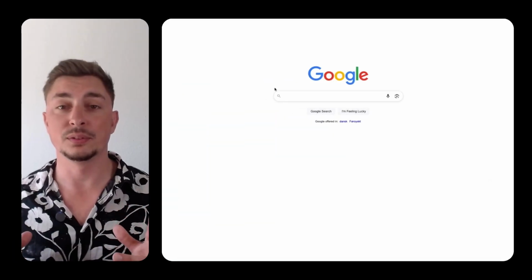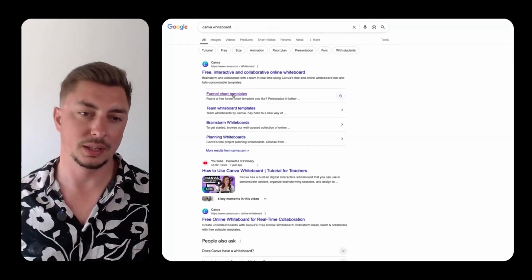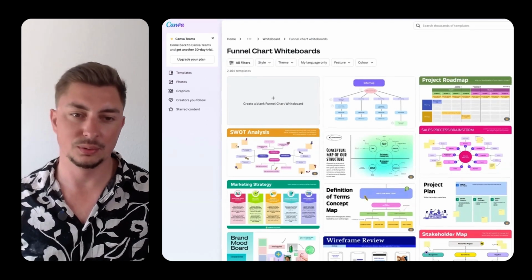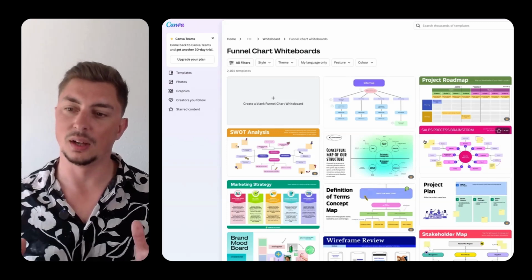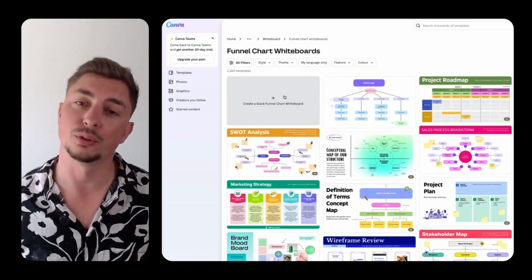And I've just used it to put together my own little budding sales funnel, and I'll show you here on the screen exactly what I did so you can do the same thing for your business. So let's hop onto Google and type in Canva Whiteboard. Now, here you can see that they already have some funnel chart templates. But if you go on to this, you can see that this is a lot to take in. So let's just click on create a blank funnel chart whiteboard.